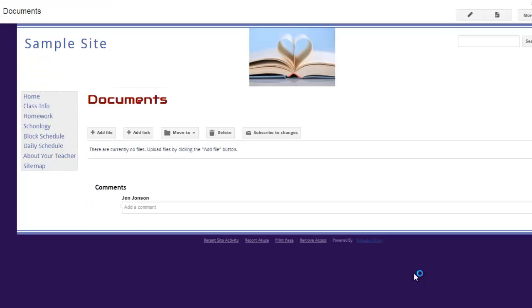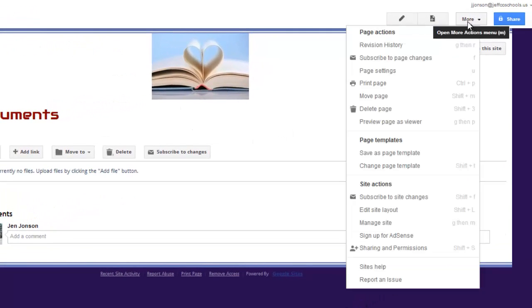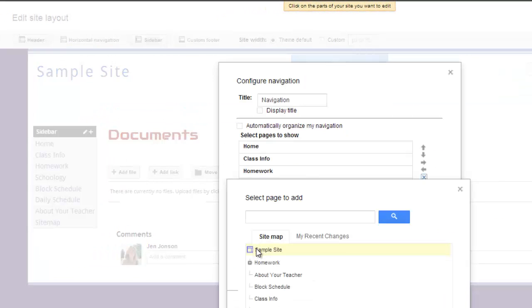The new Documents page I just created is not showing in my navigation area. If I wanted to, I need to revisit the More button, Edit Site Layout, and edit my navigation area to add this new page.